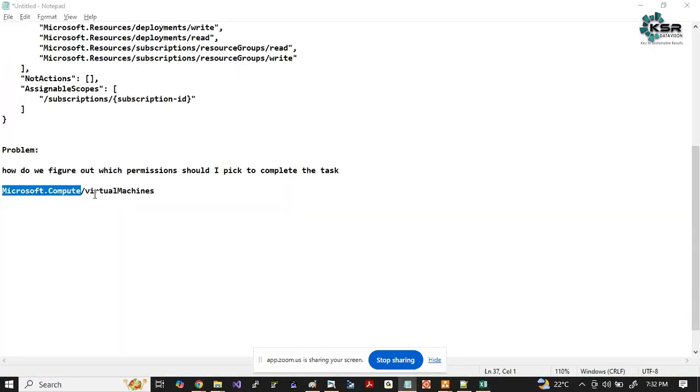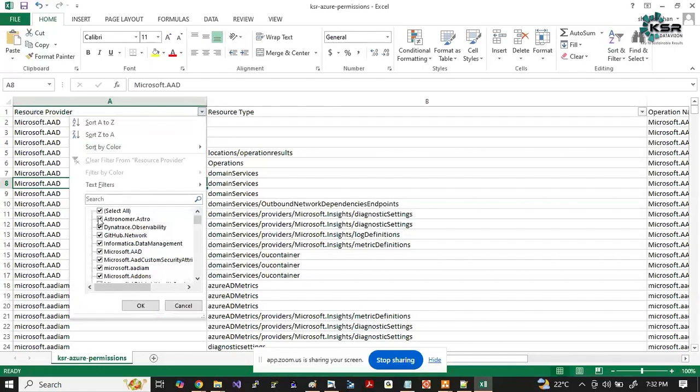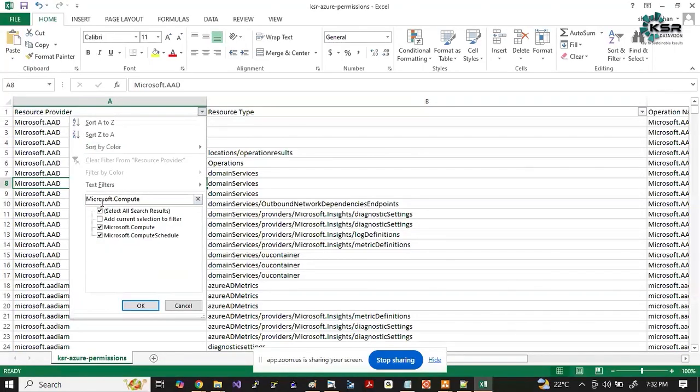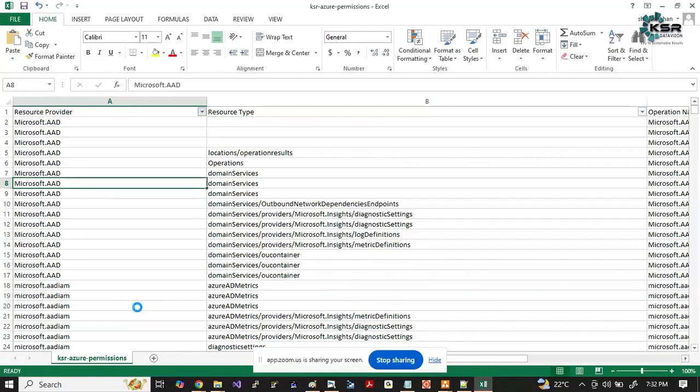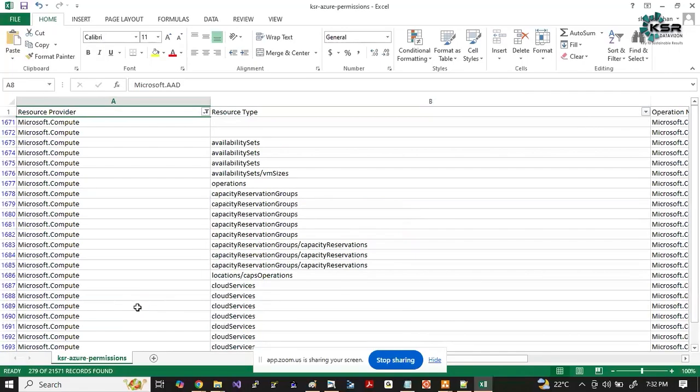Let's copy this one. And then I will unselect everything and I'll paste it. So what am I selecting? I'm selecting only Microsoft Compute. Unselect everything, select only Compute. Click on OK. Now what do we got? We got only the entries which belong to Microsoft.compute.